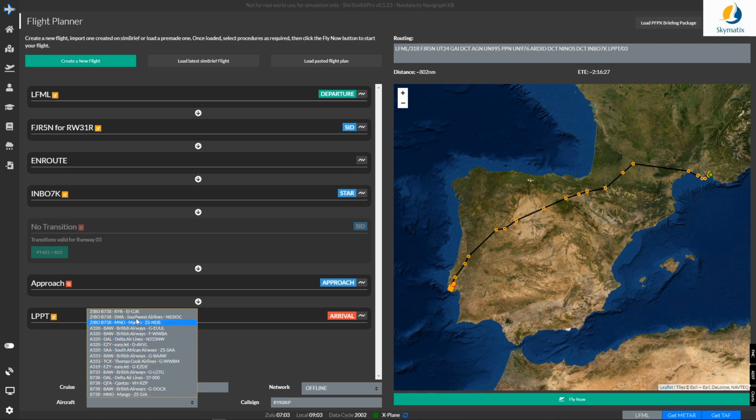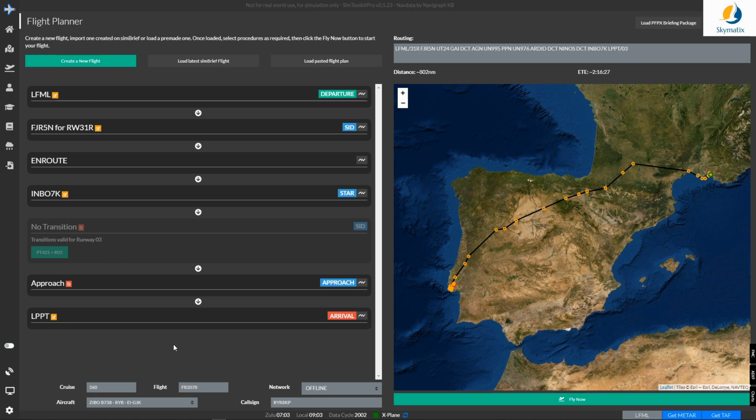We are then going to select our aircraft. Guys, I did not go into selecting and creating aircraft and things because this is a flight planning tutorial. At some point in time, I'll go into that in more detail, but this is my airframe that I'm going to use, and that takes us to the Fly Now button.